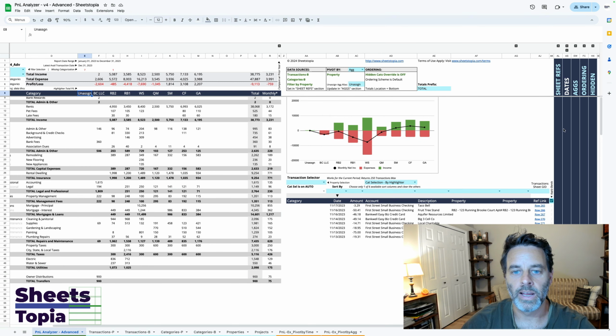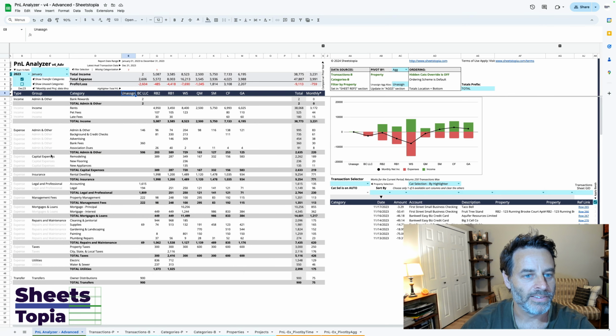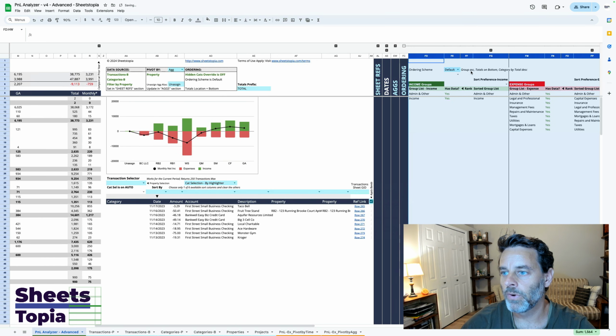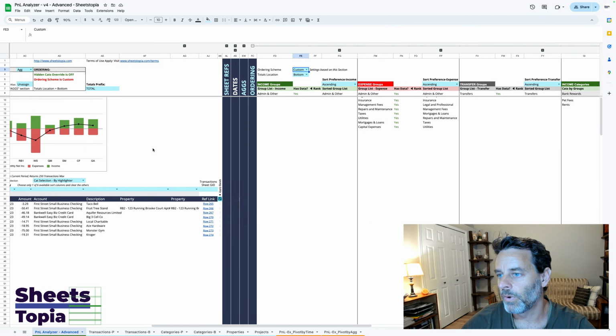So for ordering, by default, we have the groups ascending alphabetically, you can see. You have the totals on the bottom, and you have the categories ranked by the highest total first in each group. You can change that by going here to ordering, and you see that it's set up by default what I just described. If you change that to custom, we can, for instance, say, okay, I want admin and other in my expenses to fall to the bottom.